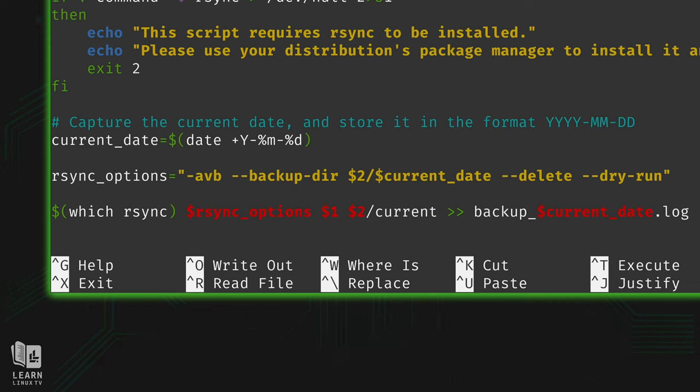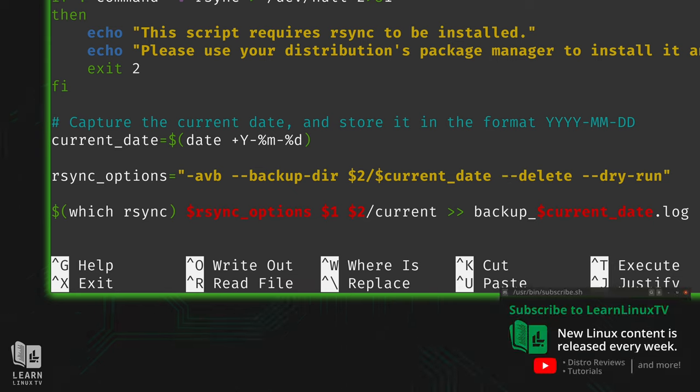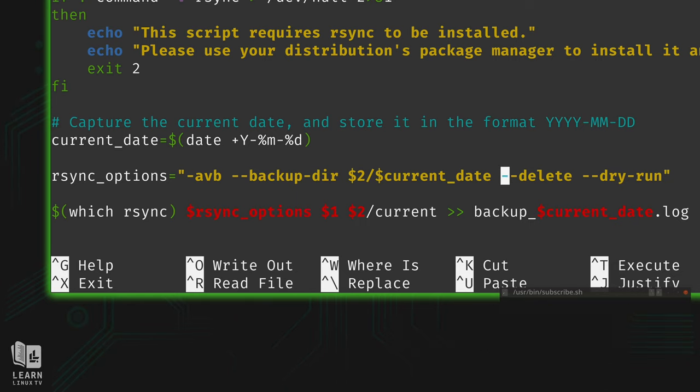Dash dash delete makes sure that the target directory is a clone of the source directory. So if I have, I don't know, 10 files in the source directory, and I'm backing those up, but I delete one of those, so I only have 9, and the last time I ran the script it backed up all 10, but now I've deleted one of those files. Well, this is actually going to delete that same file on the target if it's not present on the source, which is basically a true sync.